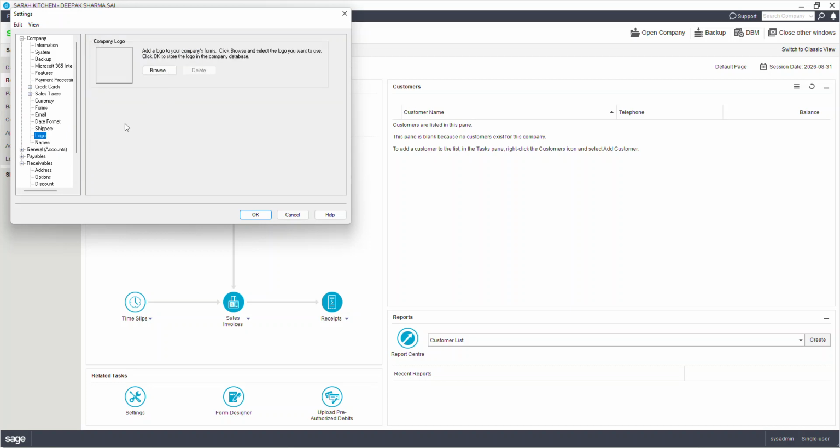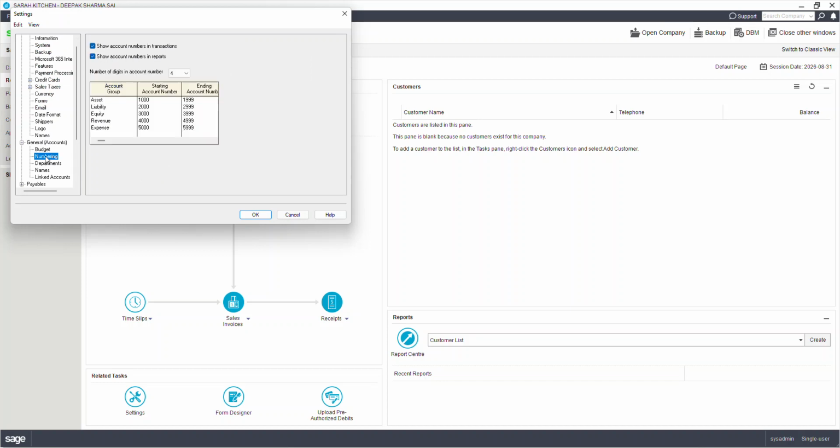If you have a company logo, you can put the logo here. So every time you create an invoice, it will show up on there. If you want to add any additional tabs or titles, you can do that here. So these are the accounts, there are budgets, numbering, how do you want the accounts to be numbered. So this is what I mentioned. This is how the system recognizes the accounts: assets from 1000 to 1999, liabilities, equity, revenue. So these are the numbers that you should be using when you're creating these accounts.